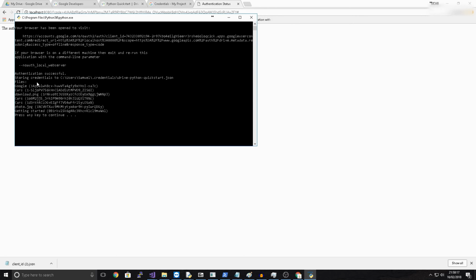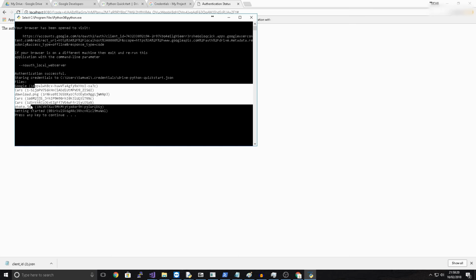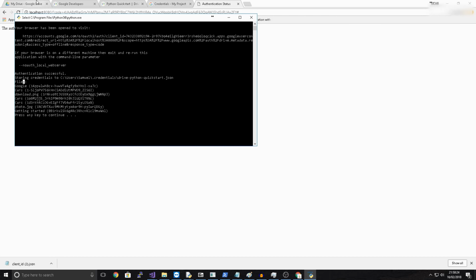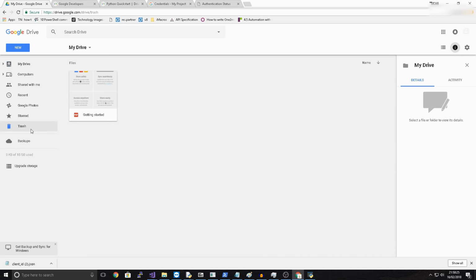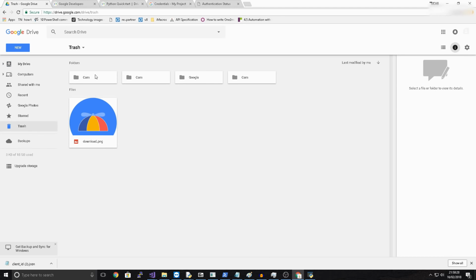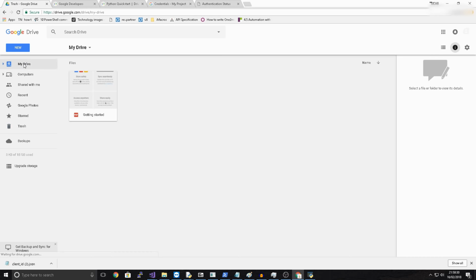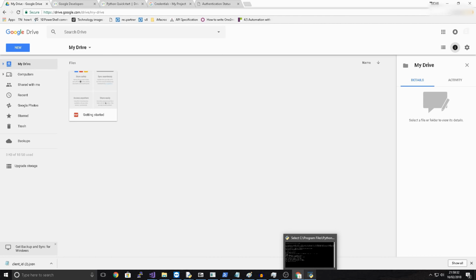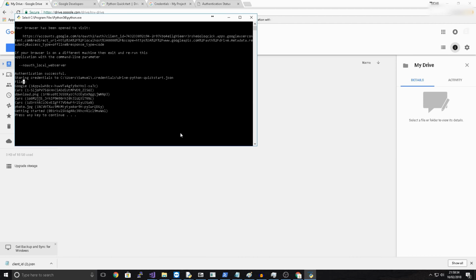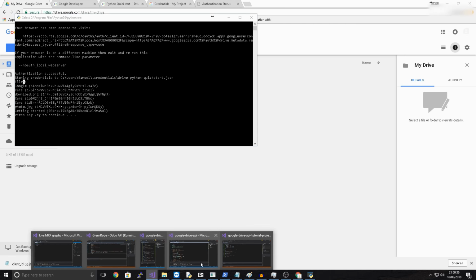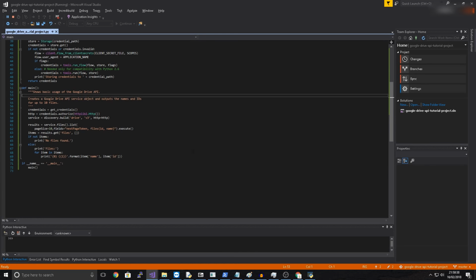So it's printed a list of all the files in my Google Drive, including the ones in the trash. I put a few in the trash just as examples, deleted files, and you can see it gives you all of them. I believe there's a field you can search for that as well. Anyway, let's get back to the main project that we're trying to achieve today.